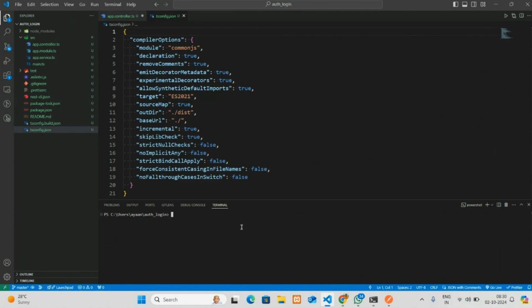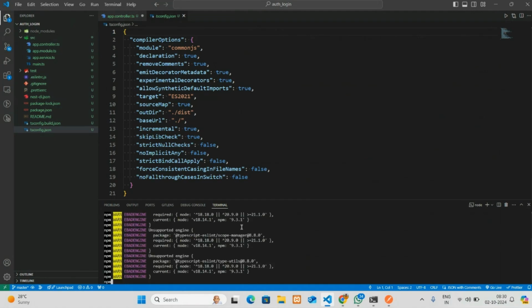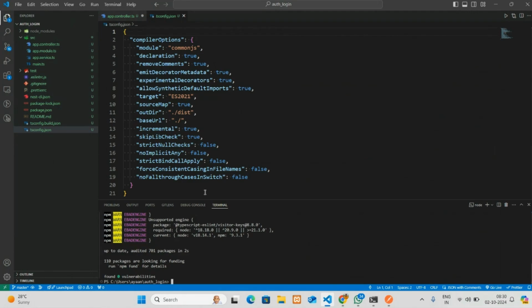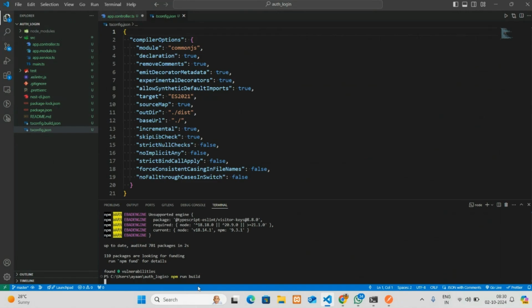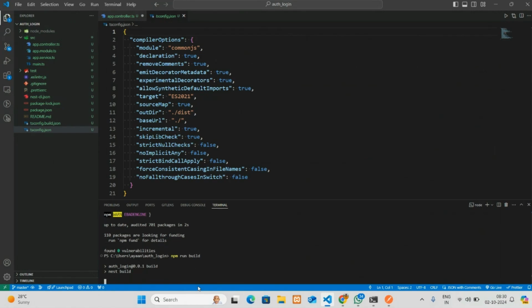Whenever we run any project, the first command is npm i, meaning npm install, because we have to have node_modules here. So this installs the node modules. And the second is how to build our project: npm run build. This command builds our project.